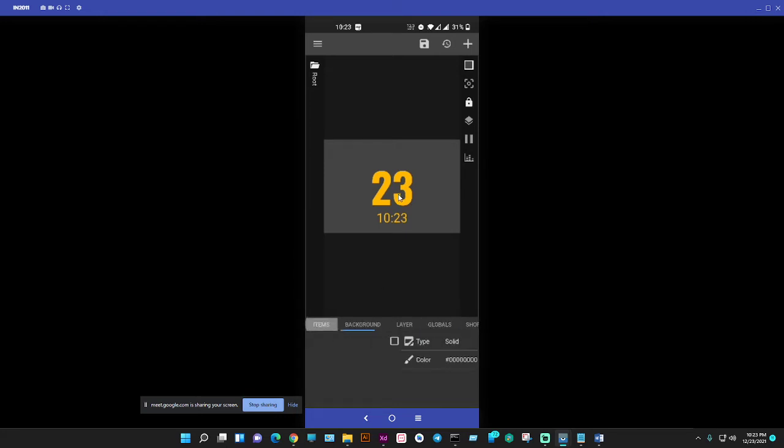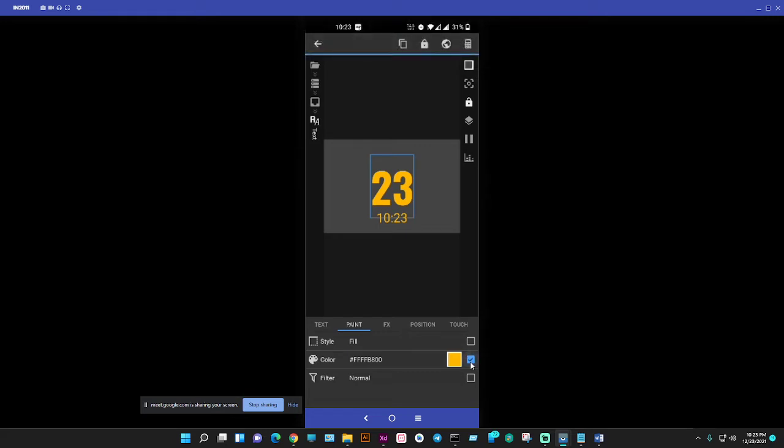So we go to the items. Now we go to each item. Now we go to the first 23, then go to paint. Now click on this color. You have a selection section. Tap on it, and on top you see there are two things. One is an internet sign and one is a calculator sign. This internet sign is for globals. This calculator sign is for formula. If you want to add manually a formula, you can use this.